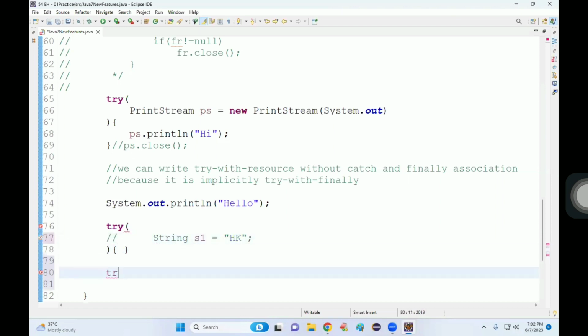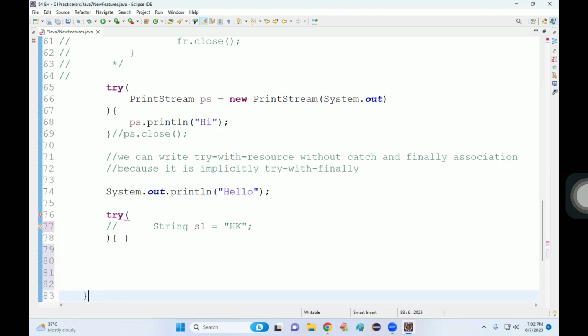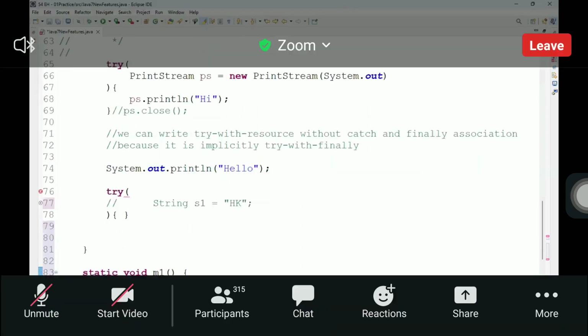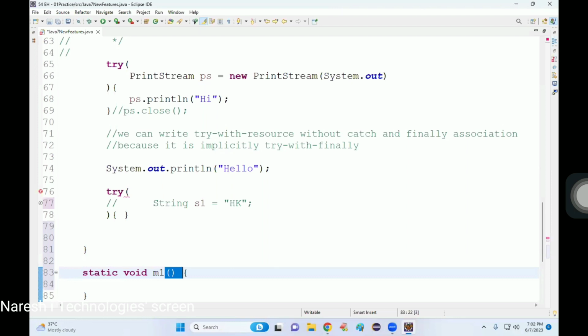I want to write a method here, static void m1. I want to guarantee that the object coming into this m1 method as an argument should be only of animal type. Then what do you write? I want this method to receive only animal type objects.